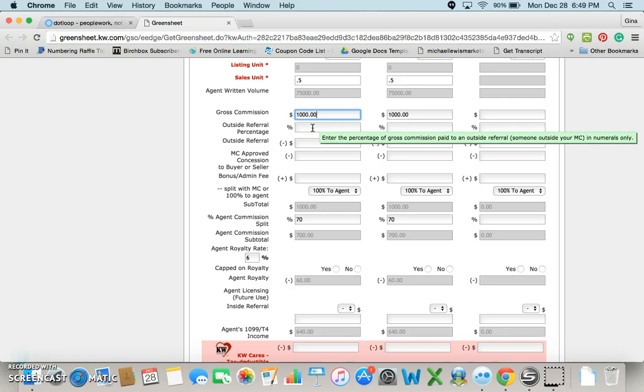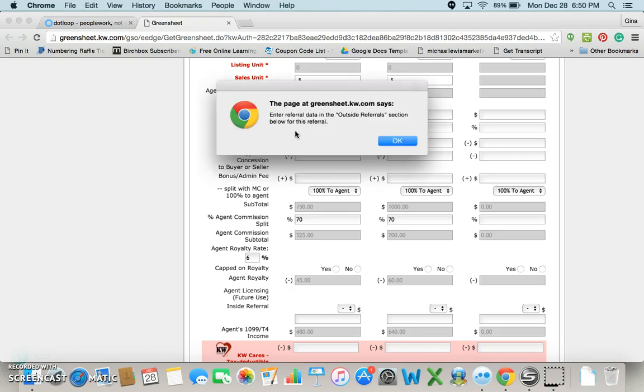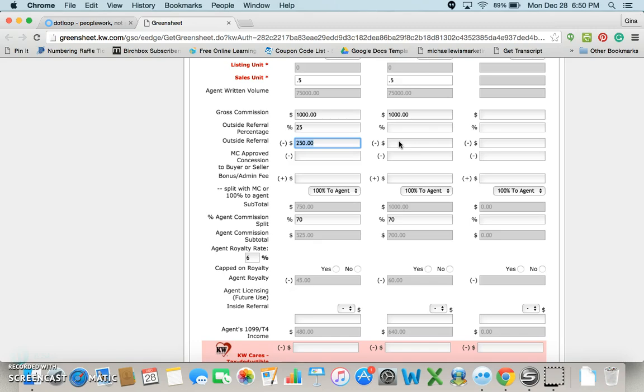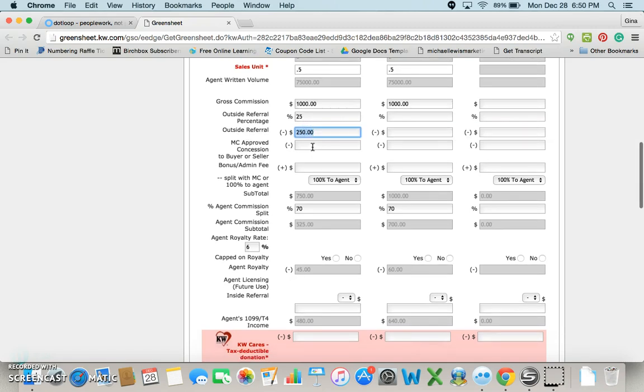The ones that you'll use most often are outside referral. So if we're paying an outside brokerage, we're going to go ahead and enter the amount here, either the percentage or the amount. Typically it's standard that 20 or 25% referral fee. So we're going to put 25% and tab through. You'll see a pop-up that says enter referral data in the outside referral section below for this referral. This is very important, and we'll go over this once we get to the bottom.